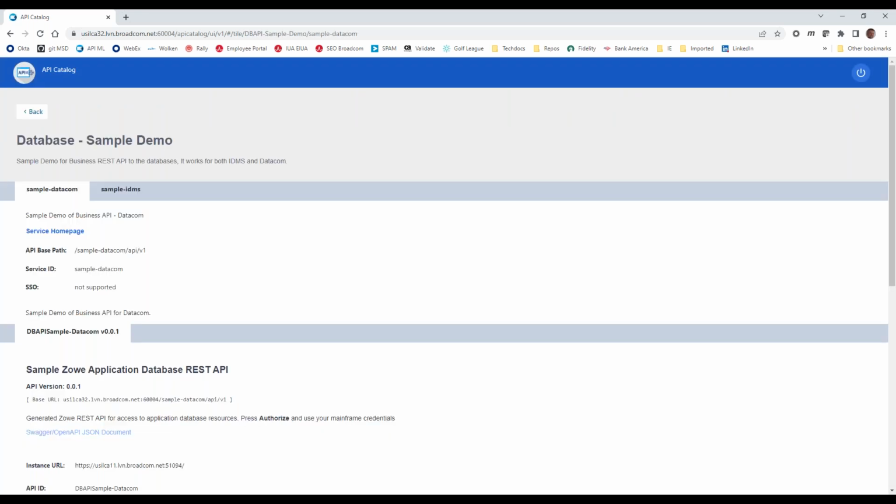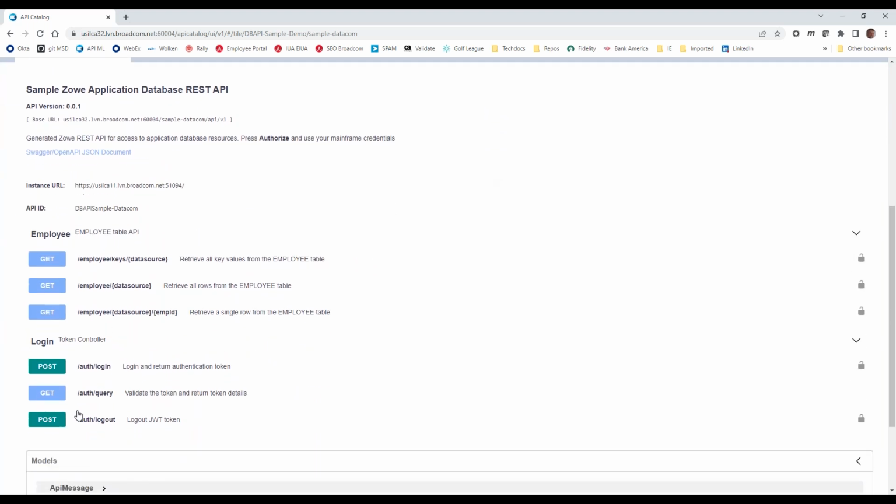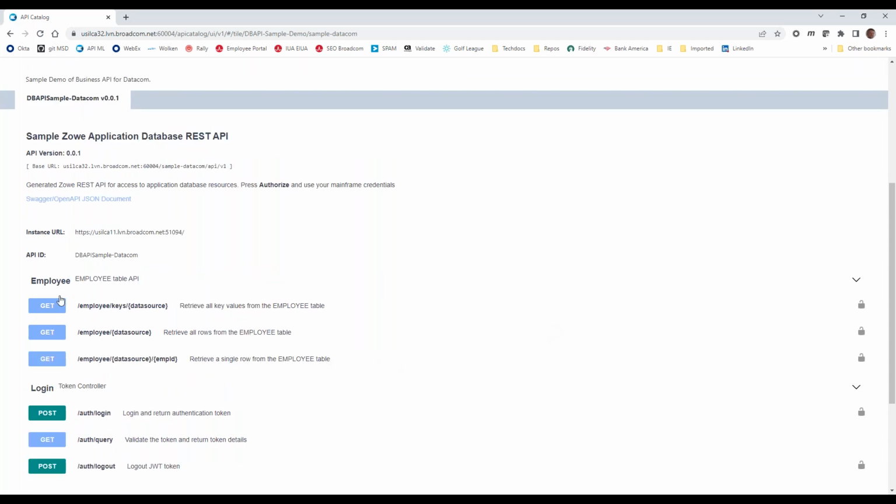If we click on this tile here, you can forget about this login thing. We're going to remove that, but you can see that these are the 3 endpoints that were created from the Java classes that I just showed you. I'll look at this one here. This is the one we just looked at.